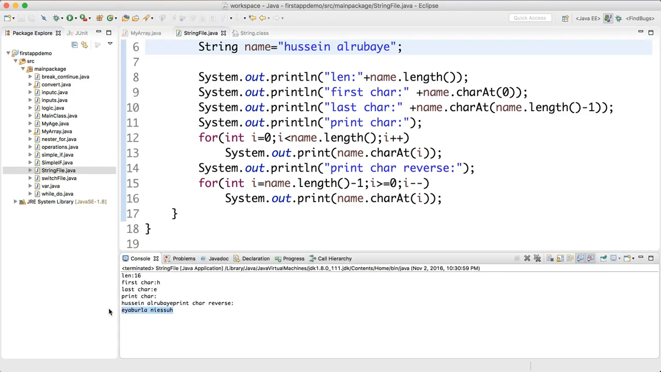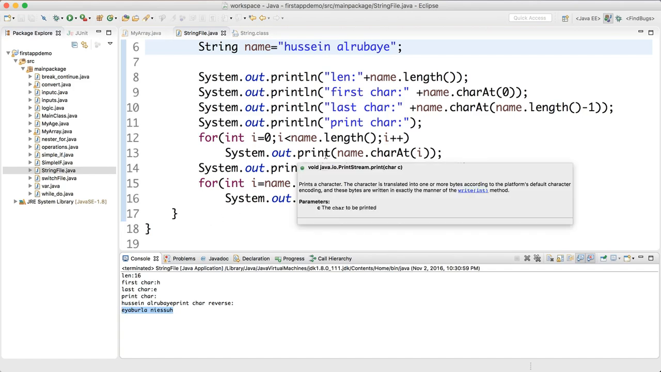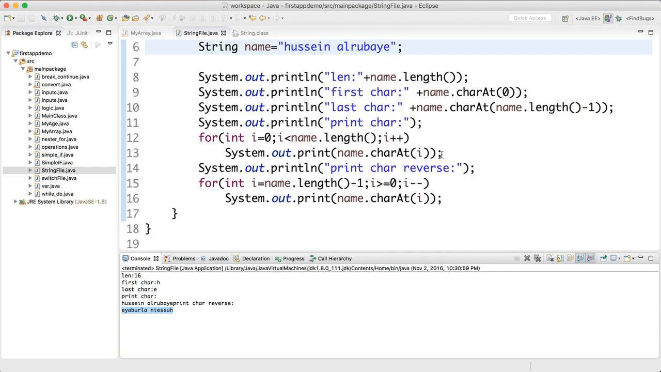So now you understand how you could get the length of any string, how you could access an element by index, and how you could get the first character or last character.